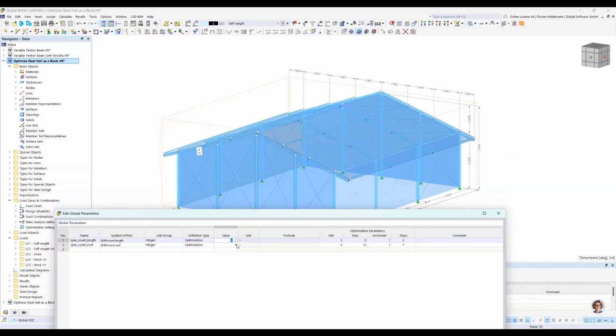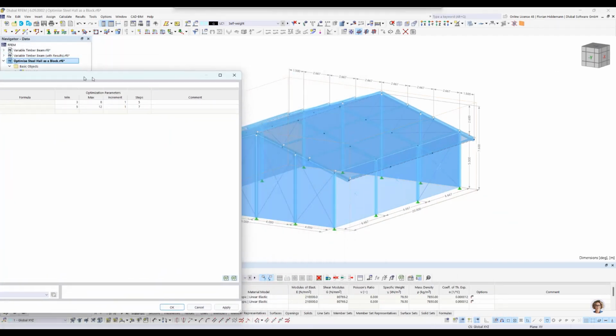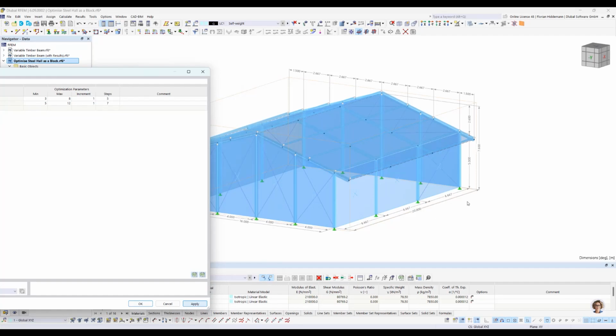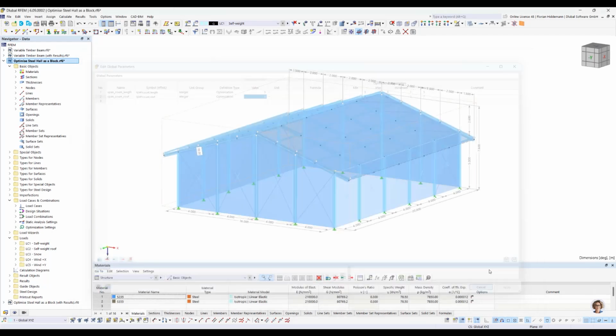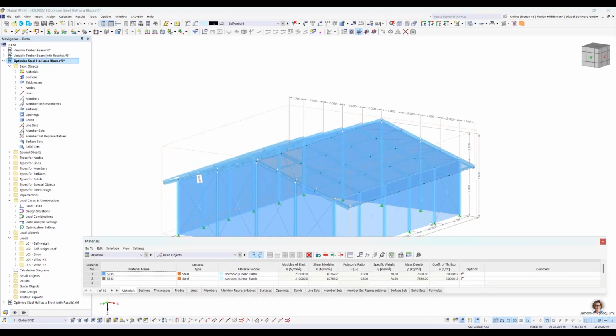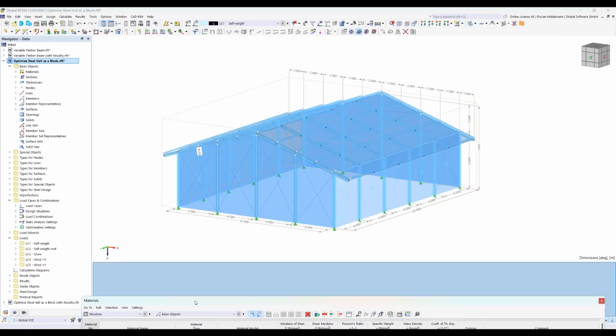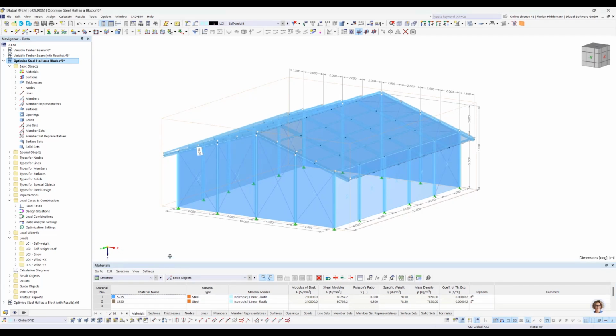So let's go back and start with maybe 5 and 8. So I press apply and you see it's a totally new construction. Oops, I disconnected my table here.